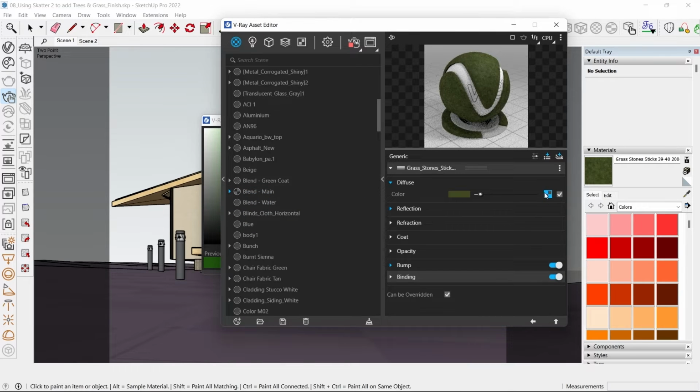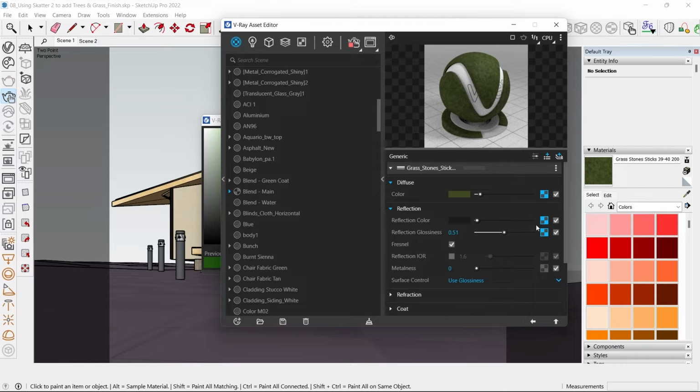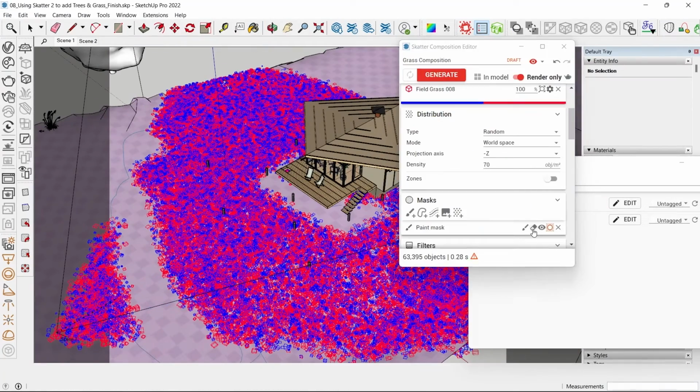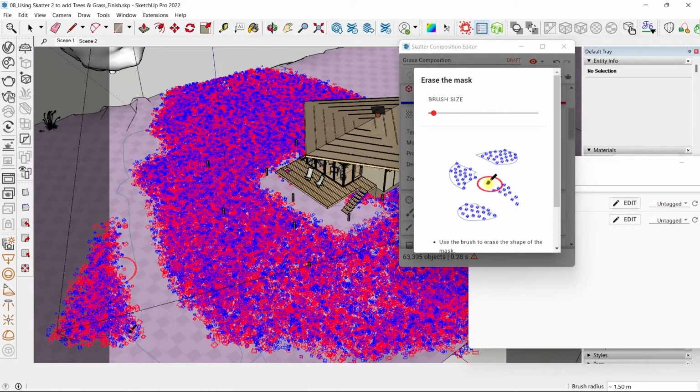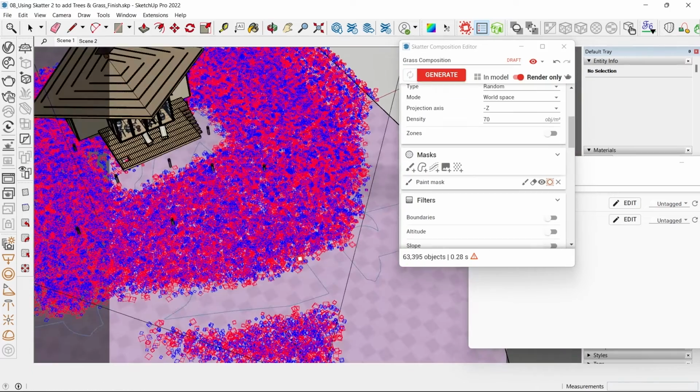You can see that it has a bitmap and also has a bump map and some reflection maps. I don't like this part, so maybe I could just delete that part from the composition editor and maybe just erase some of these parts here. Alright, let's click on generate.